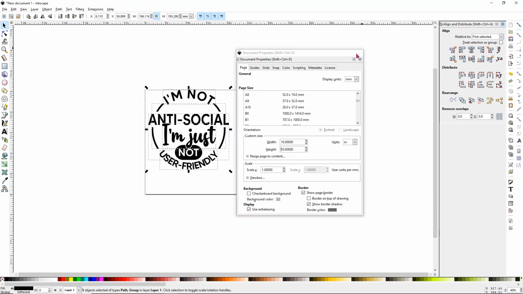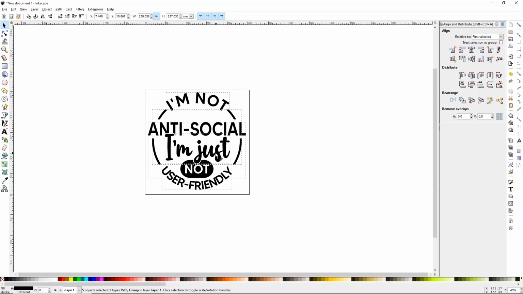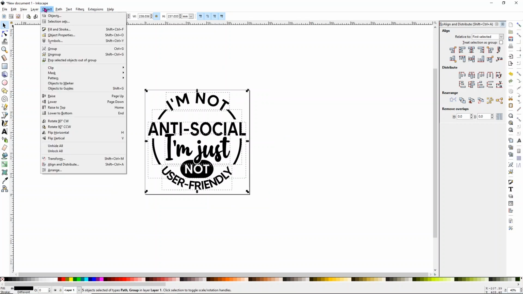And that's just going to give us a nice square. Since this is a rounded design, we'll put it into a square shape. Then I make it fill up most of the design. Now, before we go anywhere else, I want you to select your entire design, go up to Object, and you're going to group it.